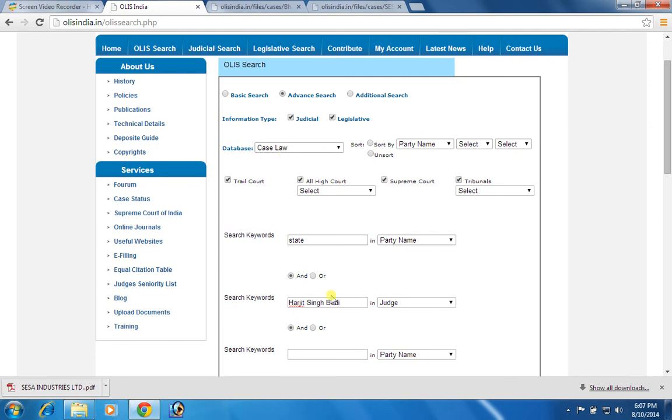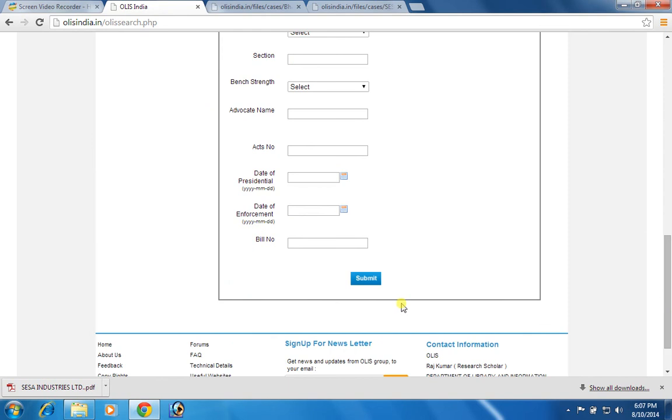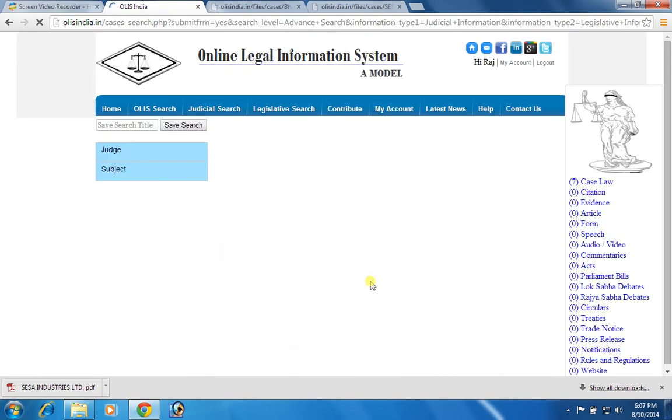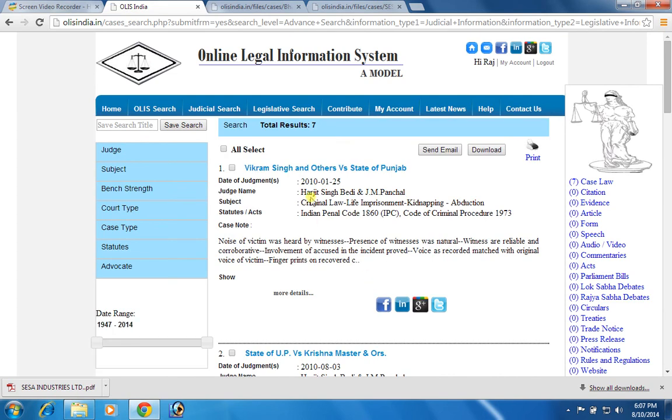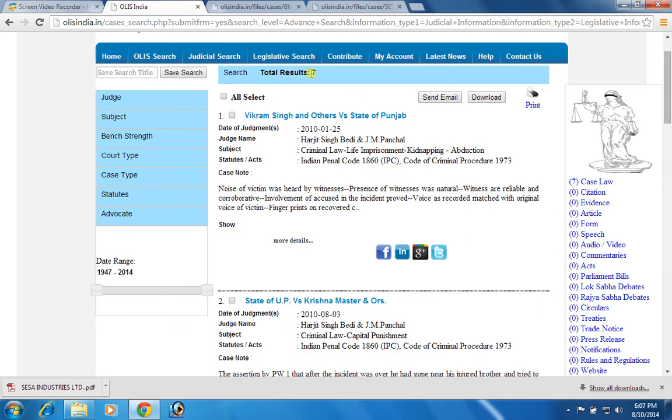In a case law, party name word should be state and judge name should be Harjeet Singh Bedi. Then I will click it. It will retrieve a case law which has a party name state and judge name Harjeet Singh Bedi. It shows me the 7th record which has a state as a party and a judge name which I opted in.